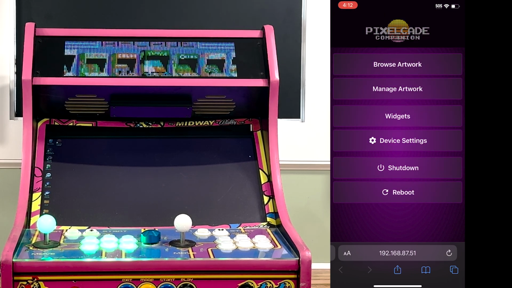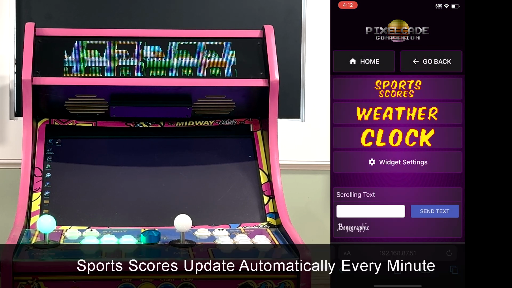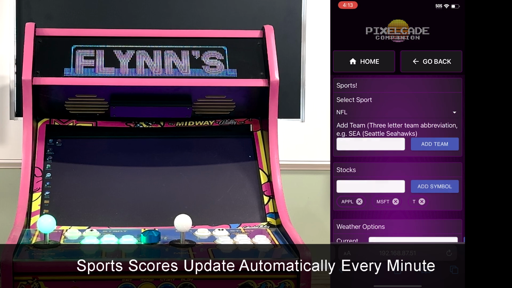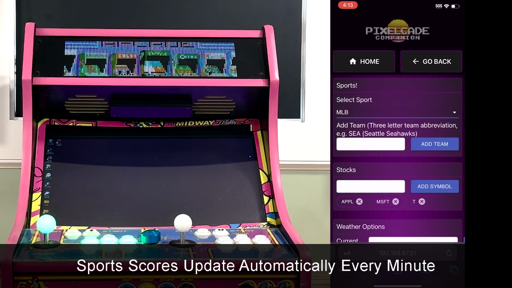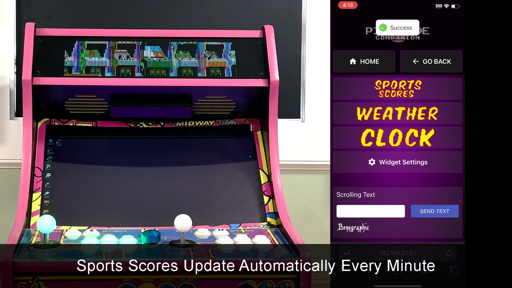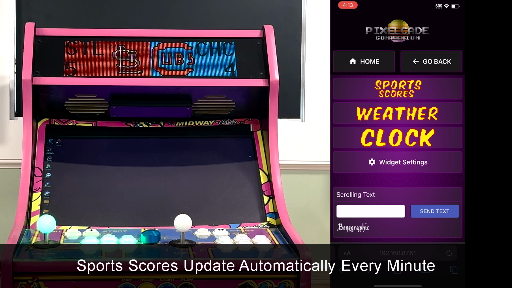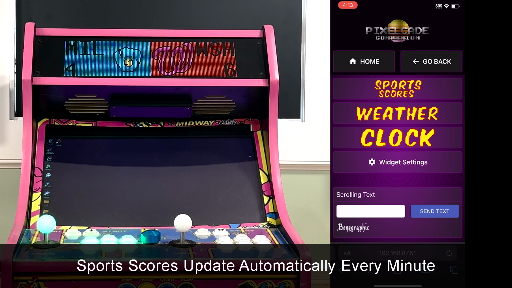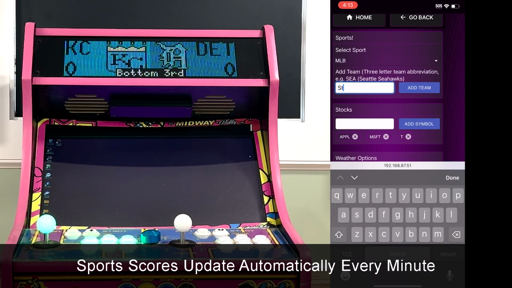All right, so first thing, let's check out those sports scores. Go ahead and go to widgets, and let's click on widget settings. Let's say we want to pick MLB, for example. Let's go back and hit sports scores again. And now you'll see today's MLB scores that will update once a minute. Now let's say I only care about St. Louis, for example. So I can go back and put in STL.